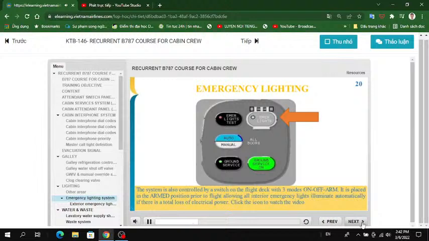It is placed in the armed position prior to flight, allowing all interior emergency lights to illuminate automatically if there is a total loss of electrical power. Click the icon to watch the video.